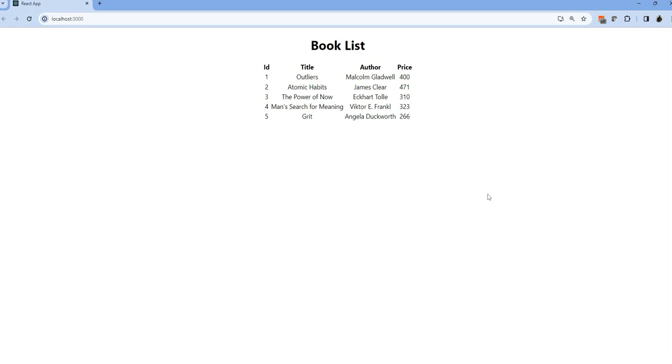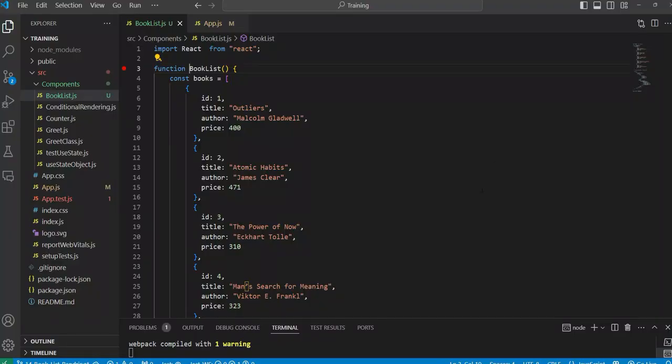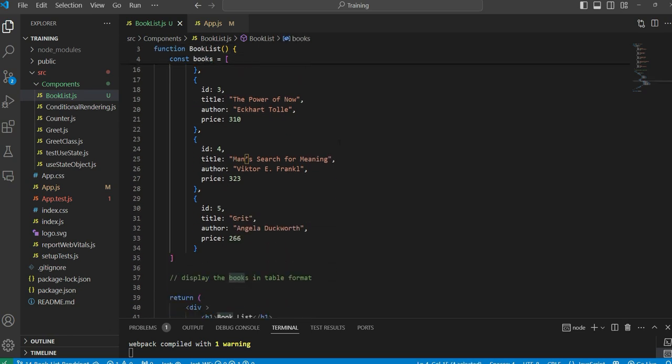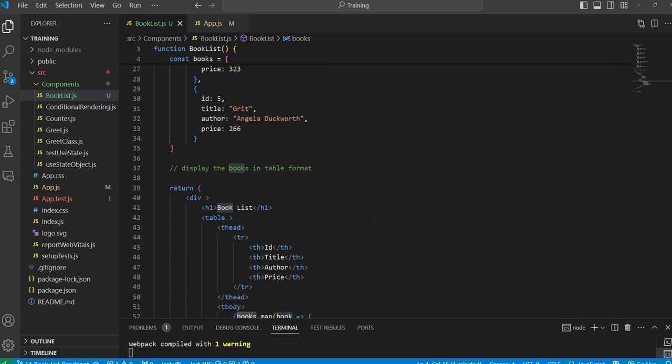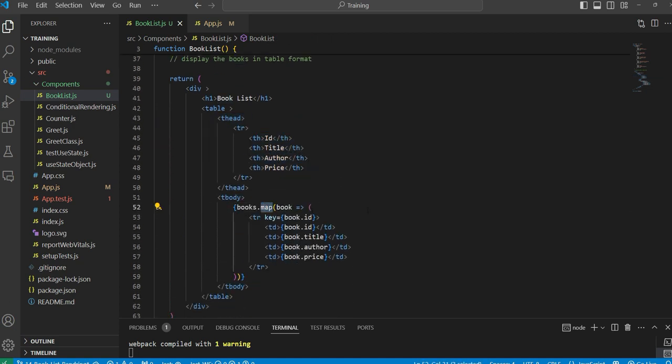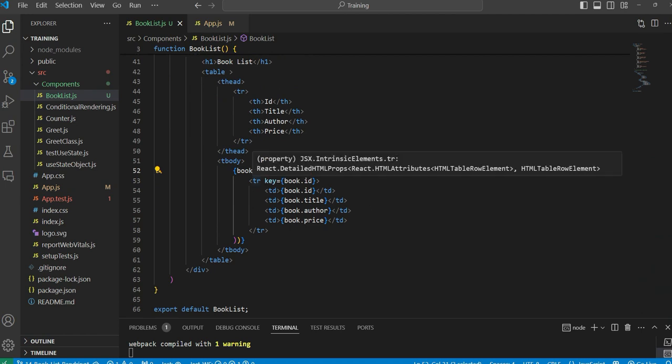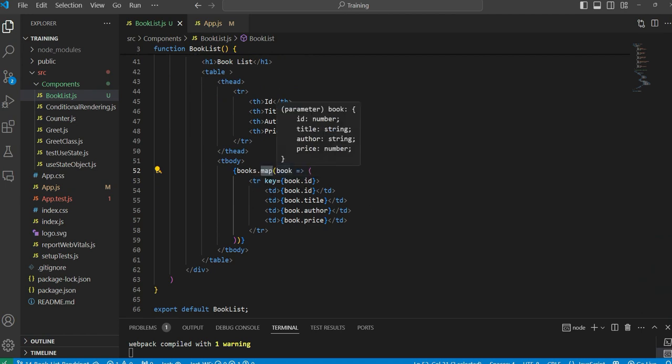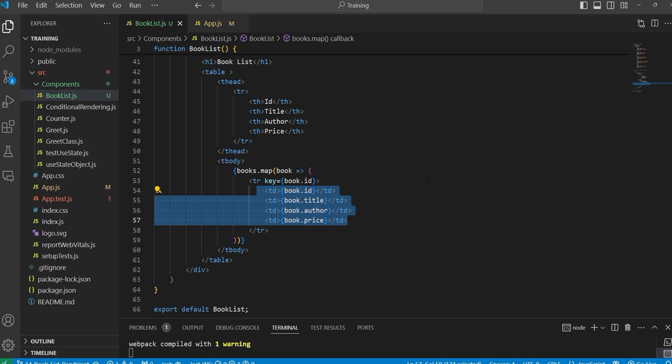Yes, we have our book list rendered at the center of the page, and we are able to read the books array using the map method. We are able to display these items. If you look at our code, what exactly are we doing? We have a books array with ID, title, and author, and we have a table. Then we have a map method. Then we loop through the individual book and display the ID, title, author, and price.